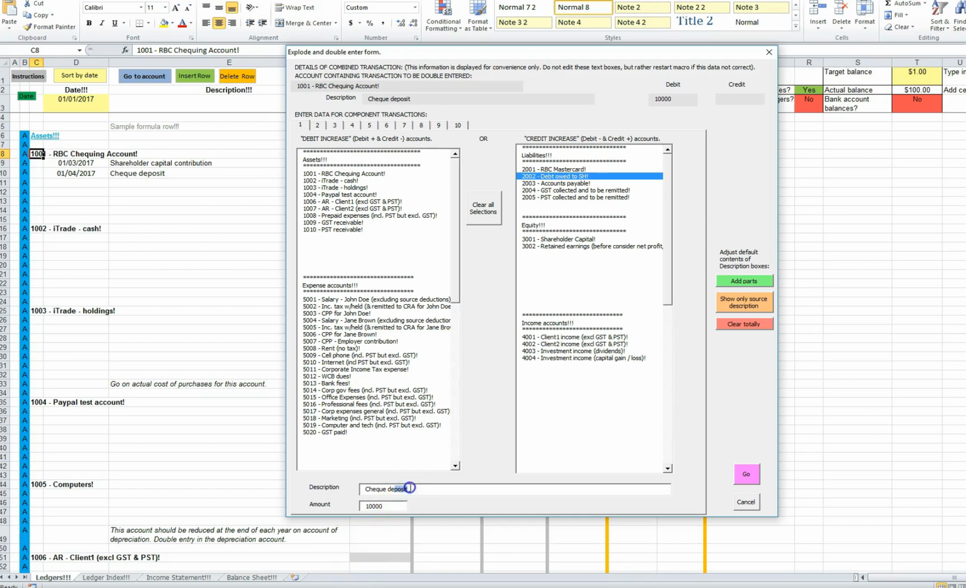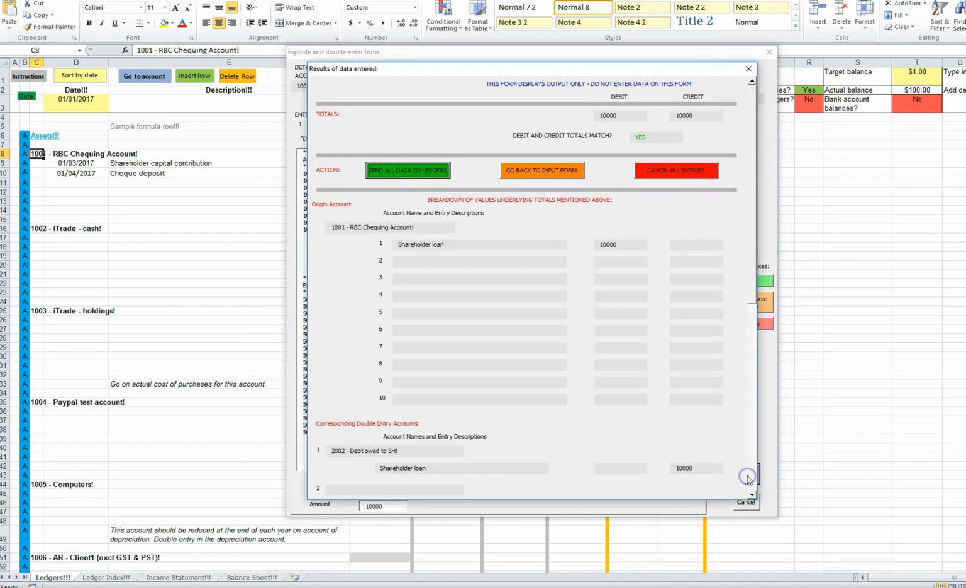This description it brought in is actually just the default description that came out of the ledger over here, but that's not a very descriptive set of words, so let's just improve that a little bit over here. You can type whatever you want in these descriptions, and then it'll use those when it goes ahead and does the double entry transaction in the spreadsheet.